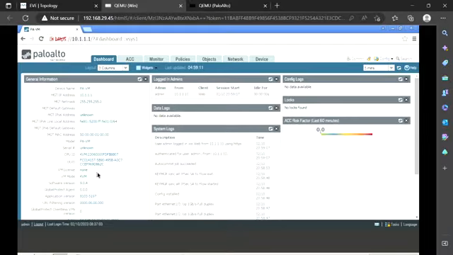VM information, right? We have the different tabs like dashboard here, ACC, monitor, policies, objects, networks and devices. It also tells you about the VM license.